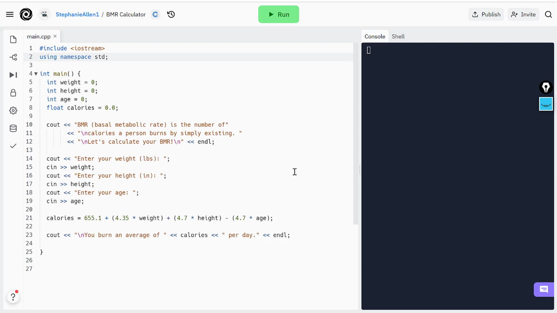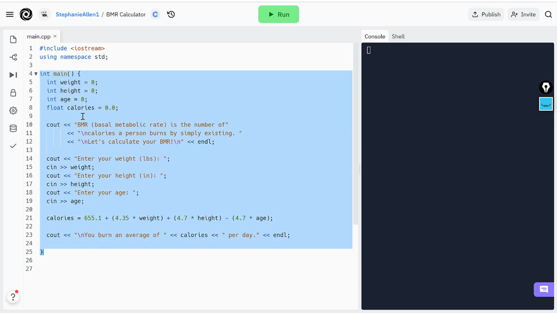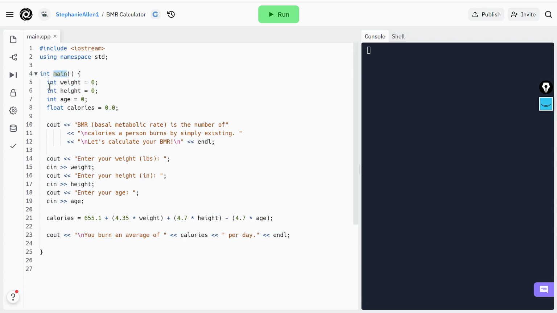Let's learn about functions. So you've already been writing a main function, and a function is just a bunch of code that's given a name. So the name of this function is main. And the goal in programming is to write functions that perform each individual task in your program. And then when you need to execute that task, you just call the function.